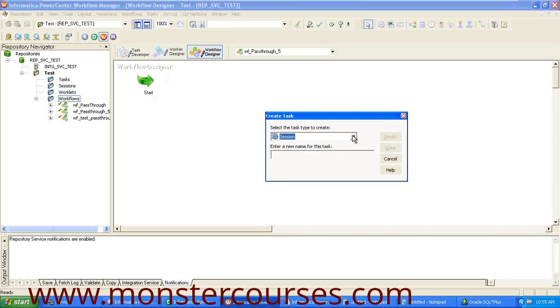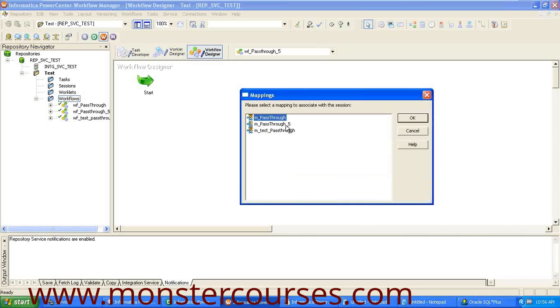You need to select, because we will have different tasks. We are concentrating on session. For any mapping which you are going to create in Power Center, you need to create the session task if you want to execute the mapping. Then you need to select the mapping here.